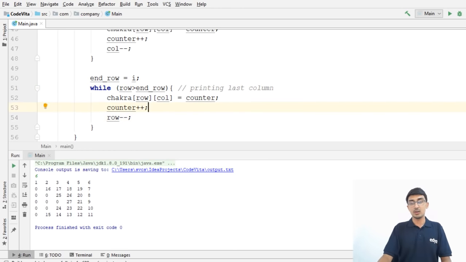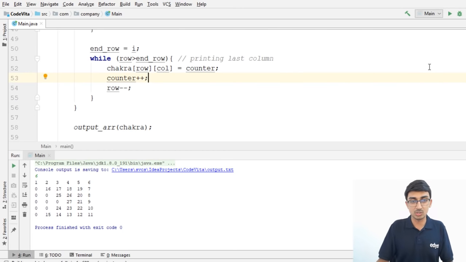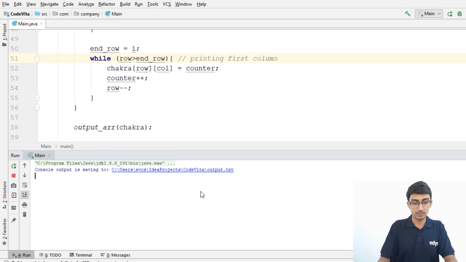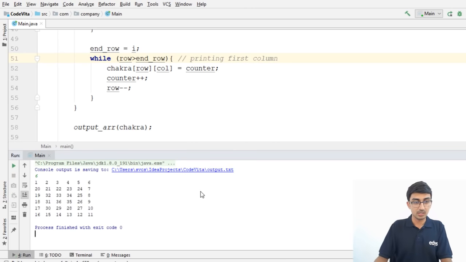All right, now let's just run this, and this should run and give us the correct answer. So let's just see for 6. Yeah, so I'm just running it for 6. And yes, we get the correct answer over here. 1, 2, 3, 4, 5, 6, 7, 8, 9, 10, 11, 12, 13, 14, 15, 16, and so on. So you can see that it's going in the absolutely correct direction.